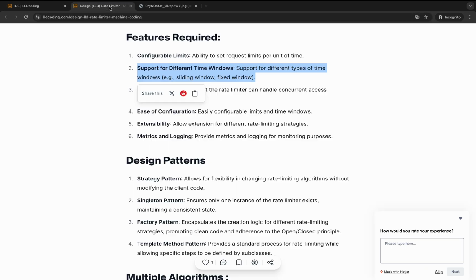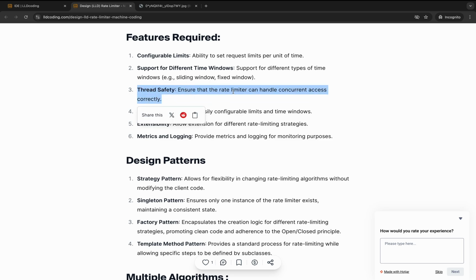Okay, so basically, let's not go more into this. This is what it means, basically, how you are going to support the different time windows as we have discussed. Now let's come to thread safety. We need to ensure that the rate limiter can handle concurrent access correctly.